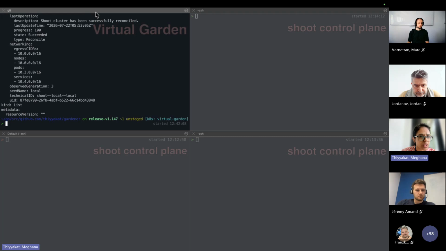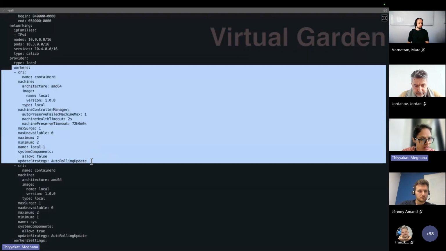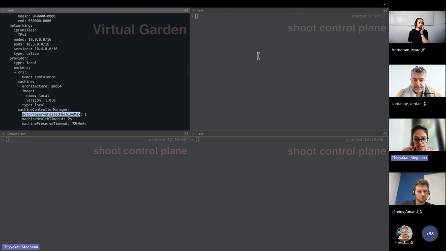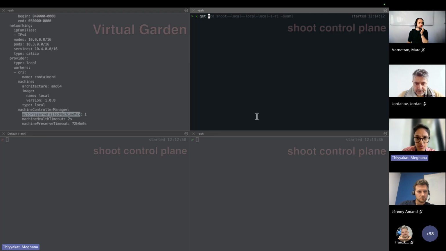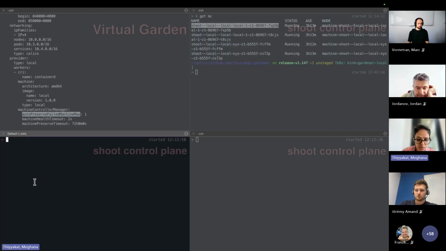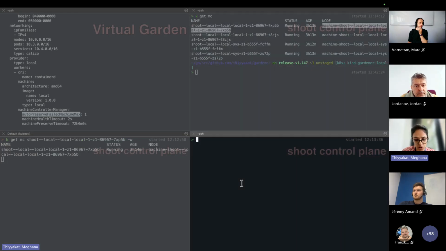Okay. So I've got a worker pool here with auto preserve failed machine max set to 1, which means MCM can preserve up to 1 failed machine automatically. And I've got a couple of machines here. So what I'm going to do now is to demonstrate how preservation works. I will induce node failure in this machine, which belongs to the worker pool with auto preserve failed machine max set to 1.